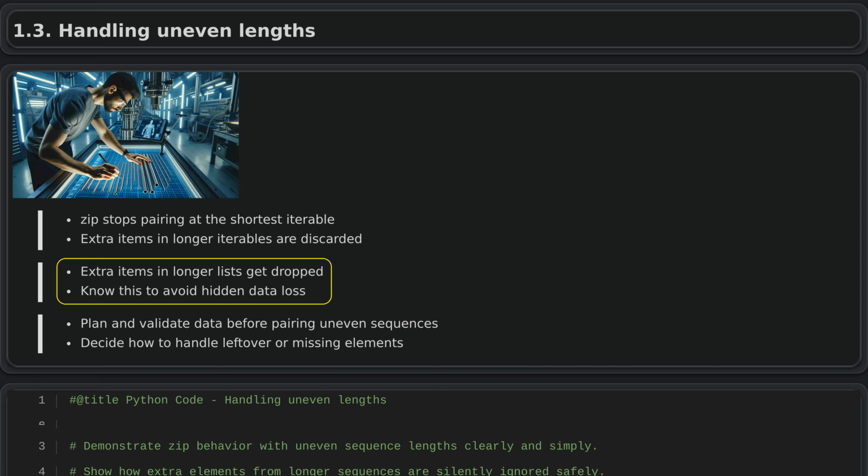When working with sequences of different lengths, you must carefully prepare and validate your data before pairing them. Sometimes it makes sense to truncate sequences, such as when you only care about overlapping parts. But in other cases, you should detect mismatches by checking lengths or logging warnings. You also need to interpret any leftover elements, deciding whether they represent missing data or incomplete records that require attention. By treating uneven sequence lengths as an intentional design decision, you help keep your data workflows accurate and meaningful.